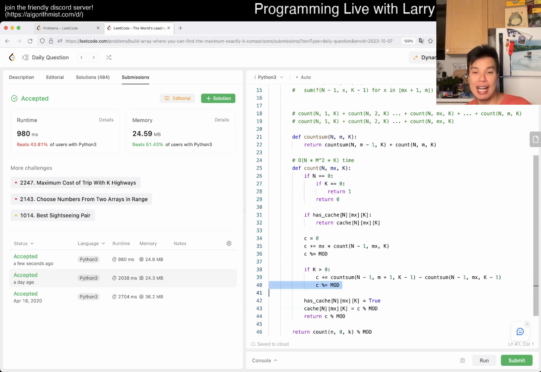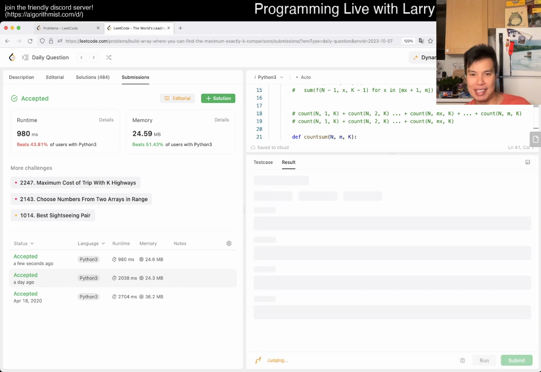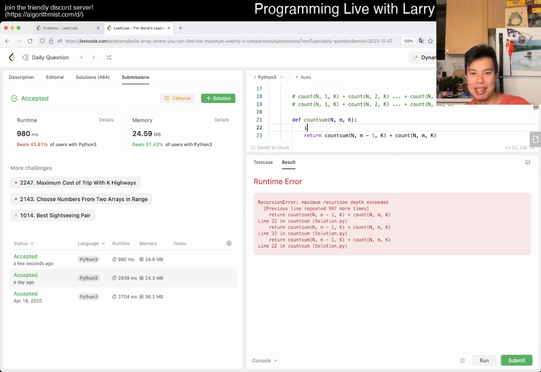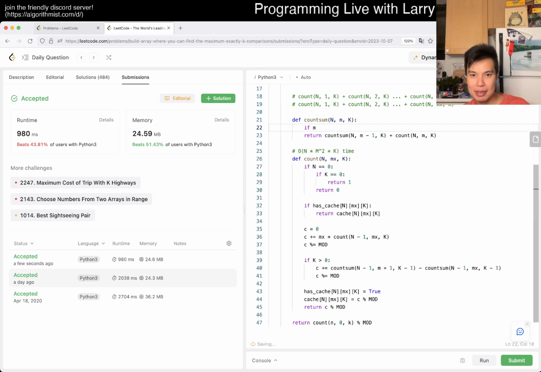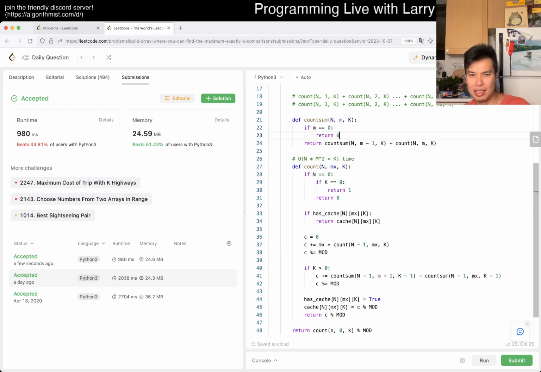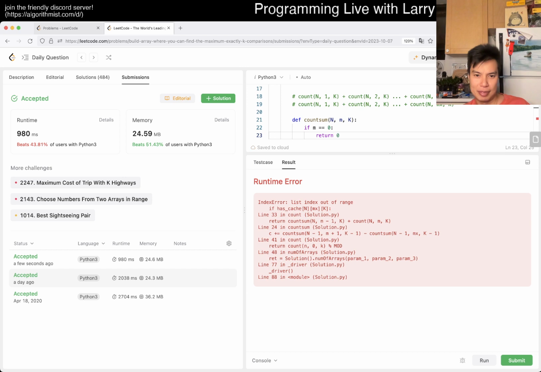And that's basically the idea behind it, and you can kind of run this. It's still, oh, I didn't have a base case. If I had a base case, this should work. But if m is equal to 0, I think we just return 0, right? And that should be good, right?